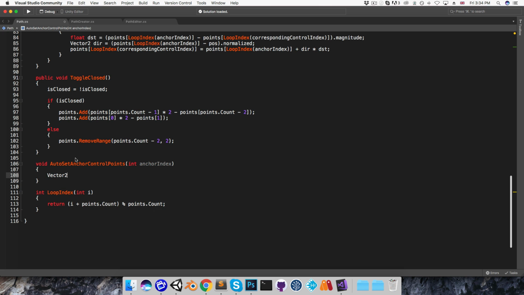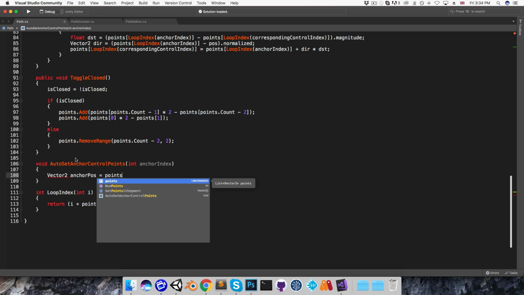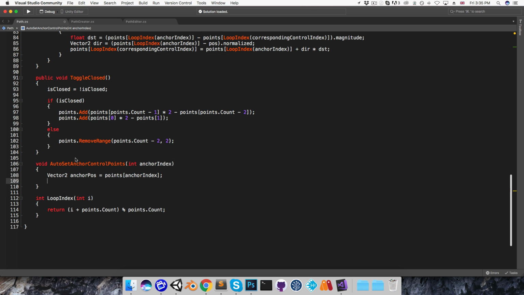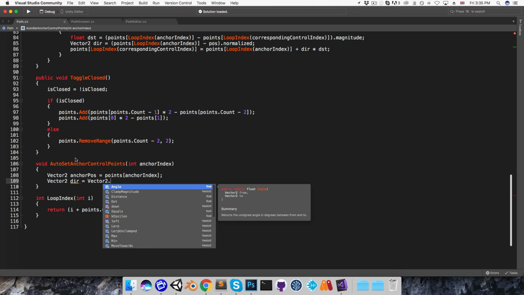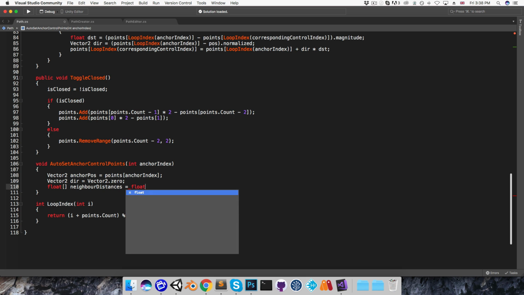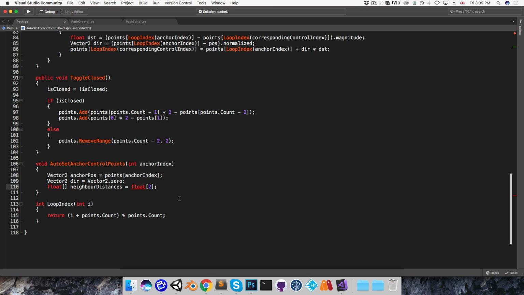So I'm just going to start by getting the position of that anchor, so call this anchorPos is equal to points with that anchor index. Then I want a Vector2 direction, and this will just be Vector2.zero at the start. Then I'll also have a float array called neighbourDistances, just for the distances from the anchor point to its two neighbors. So I'll set that to a new float array with a size of 2. And just add the new keyword there.